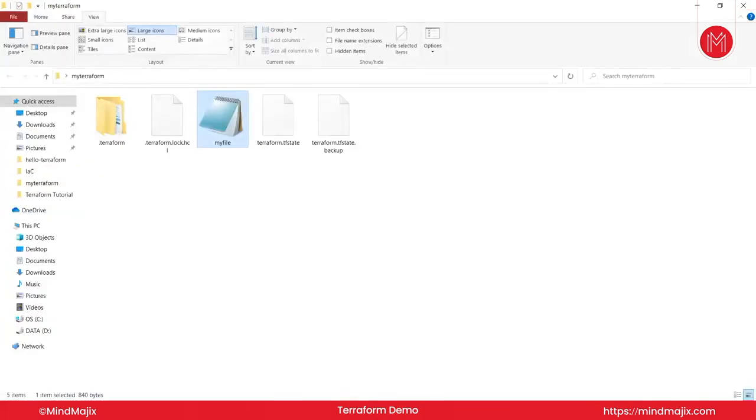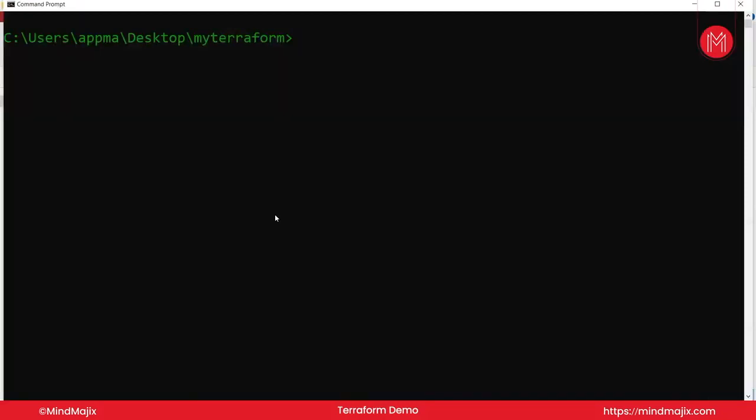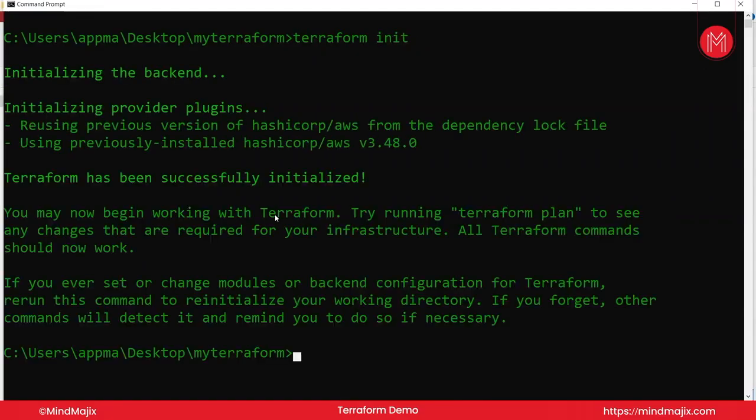Let me close this and let me just open my terminal. Okay, so now what we will do, we will use terraform init. Let's just see what happens now. Okay, so Terraform has been successfully initialized.